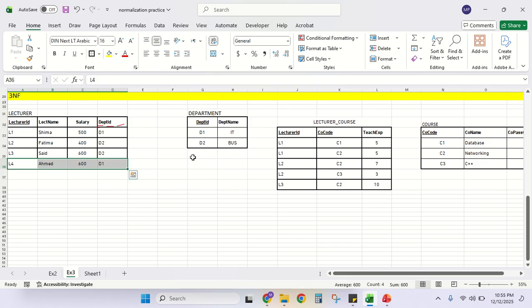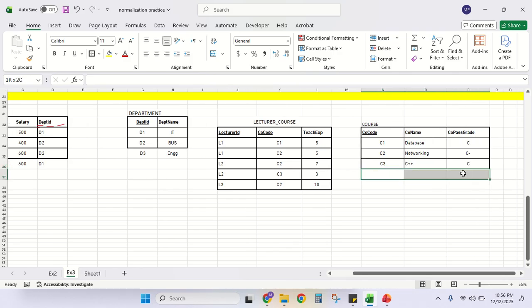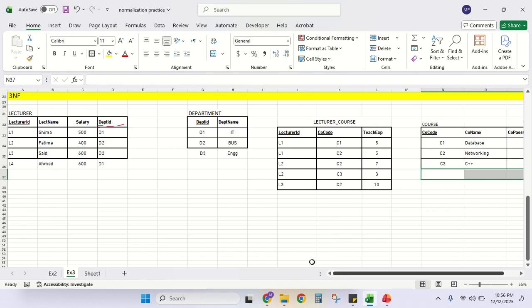Why? It will not affect all the other tables like the department, lecturer, course, and the course ID. So we can simply add a new lecturer in our lecturer table. Same with the department. If there's a new department, we can simply add it here. We can write D3, for engineering, for example. So we can add it without affecting or waiting for other information to be added in a table. Same here, if we have a new course, we can simply add it here.